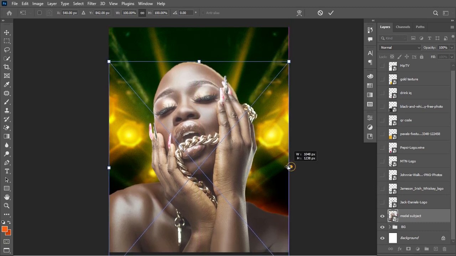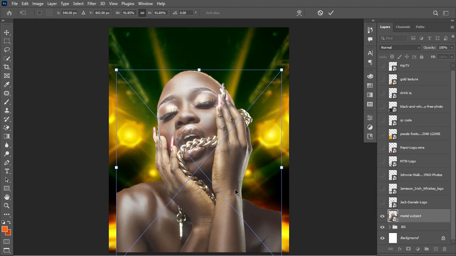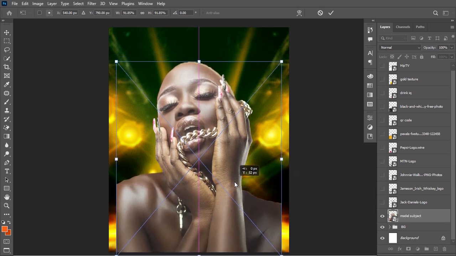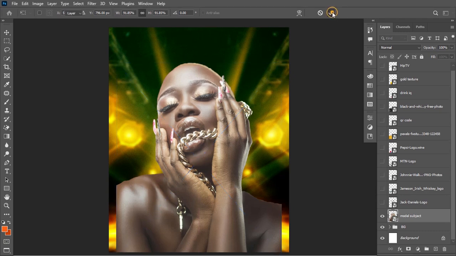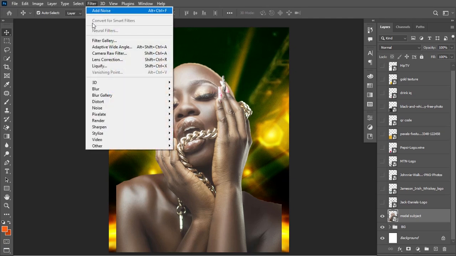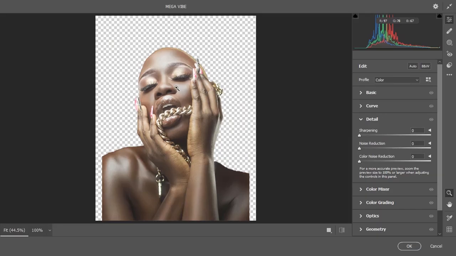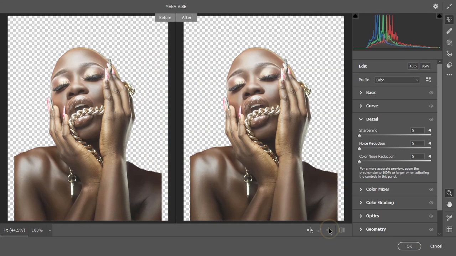I can choose to scale it down and place it in like this. So holding Shift, take it up a little like this. Okay, so after I'm done with this, I would like to head over to the filter and enable the Camera Raw. So I've enabled the Camera Raw and I would like to enable the before and after.